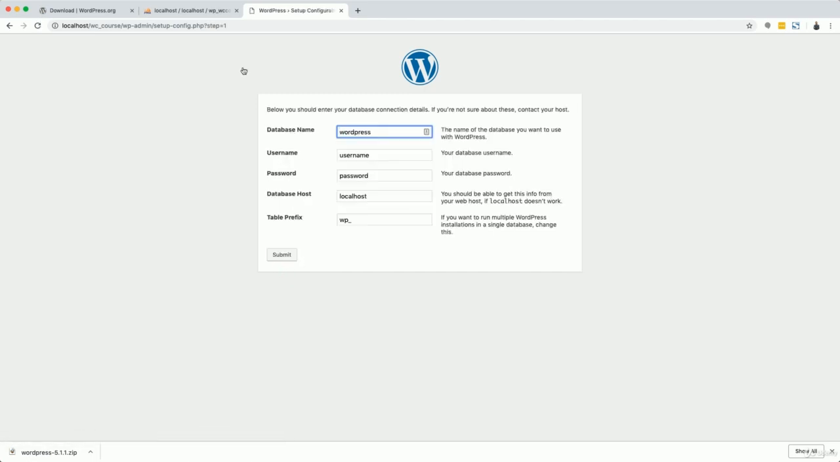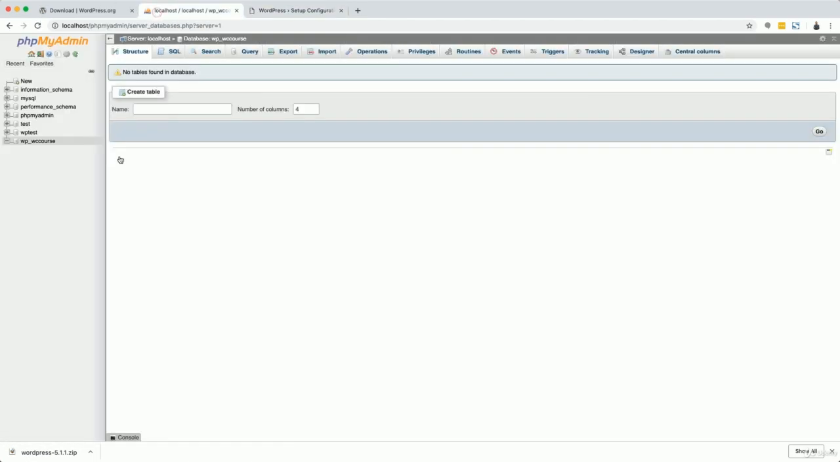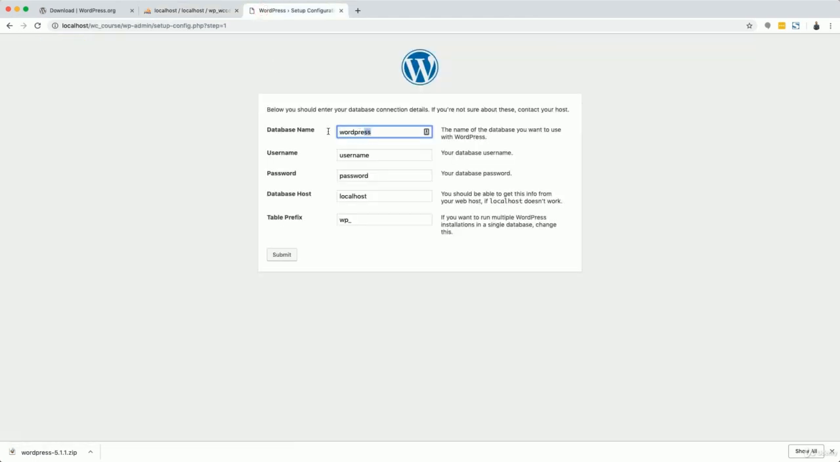Now on this screen we set the name of our database. As you know, it's WP_WC course. The database username is root. The password is empty. And since we're using a local server, the name of the database server is localhost.